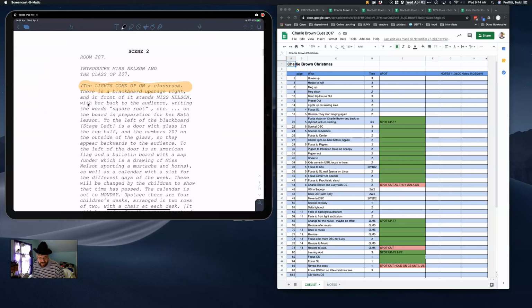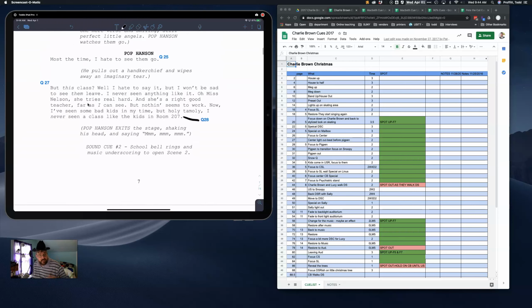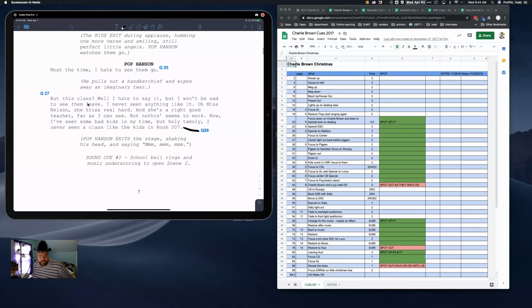One of the things I do like to do in my scripts is, anytime they mention lights, I like to highlight them. I just think that those are little reminders for me that I need to do things. So that's about as far as I'm going to go with the script. Now the next thing I'm going to do is move into my cue list. And I've got a bunch of examples of cue lists.